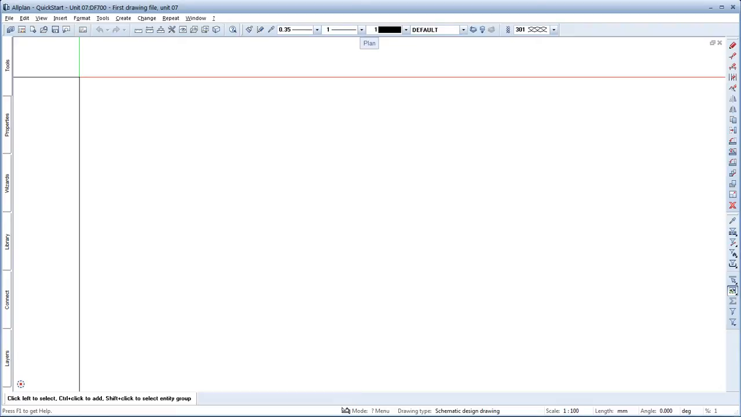Welcome to Allplan Quickstart Unit 8. Now that you've had an overview of Allplan's features and functions in the previous units, I'd like to show the engineers among you how to derive the shell drawing for the basement from the Allplan model.